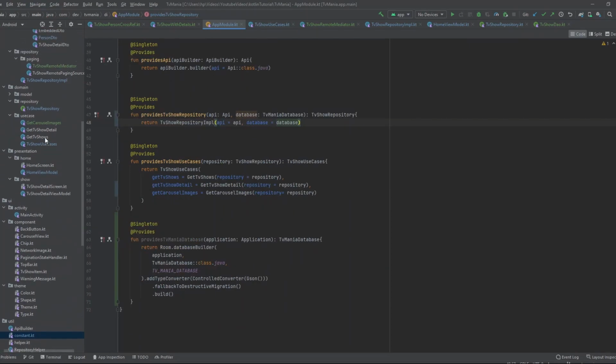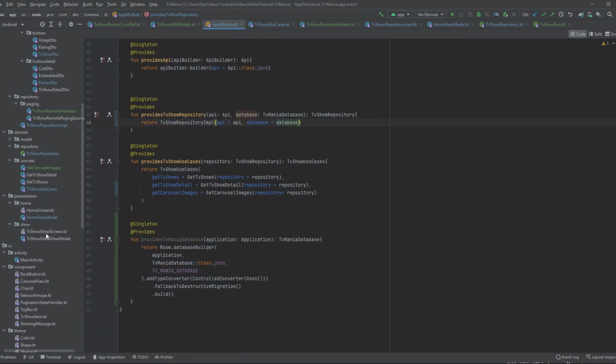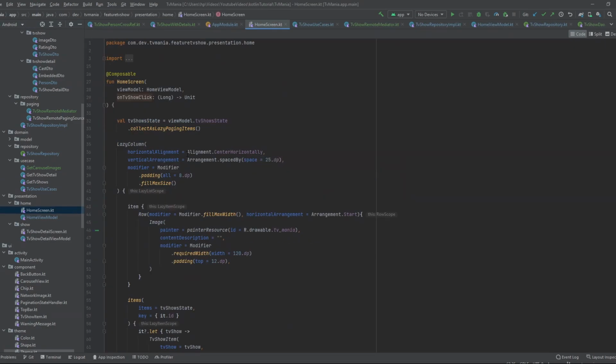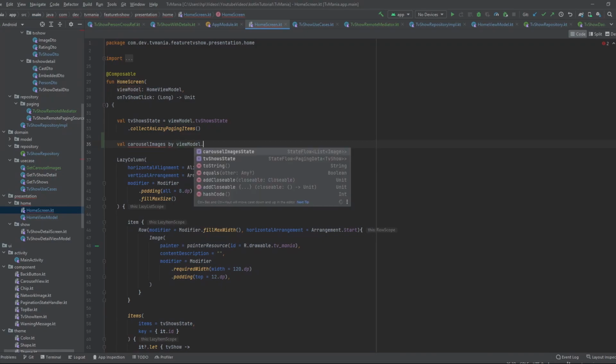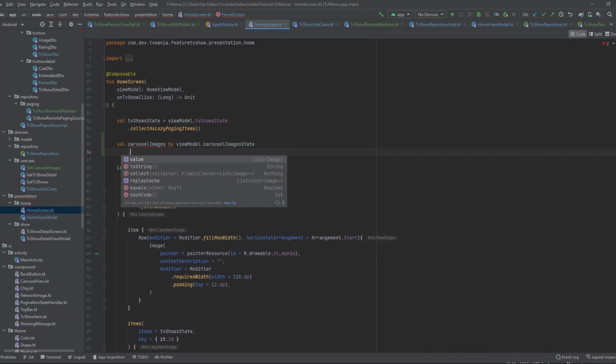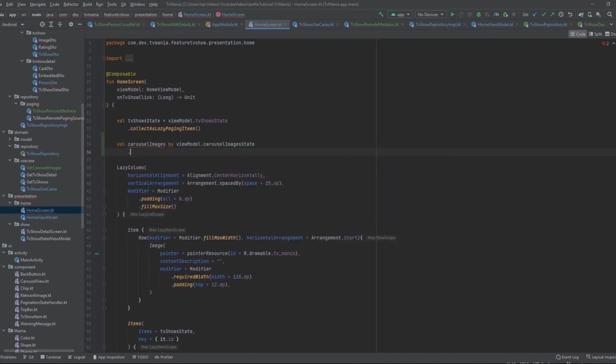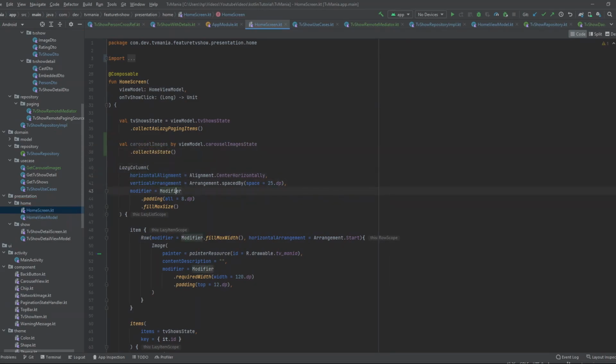So inside the view, or the home screen, all I'm going to do here is add carousel. So carousel images by view model dot carousel images state dot collect as state. That's pretty much it. So for the carousel, it's fairly straightforward.